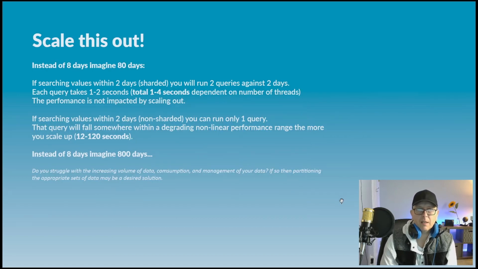So let's move on to talk a little bit about scaling this out. Imagine instead of 8 days, you had 80 days, which really isn't a lot of time. It's less than 3 months. If we're searching values within 2 days that are sharded, you'll run 2 queries against 2 days. Each query takes 1 to 2 seconds, a total of 1 to 4 seconds, depending on the number of threads.